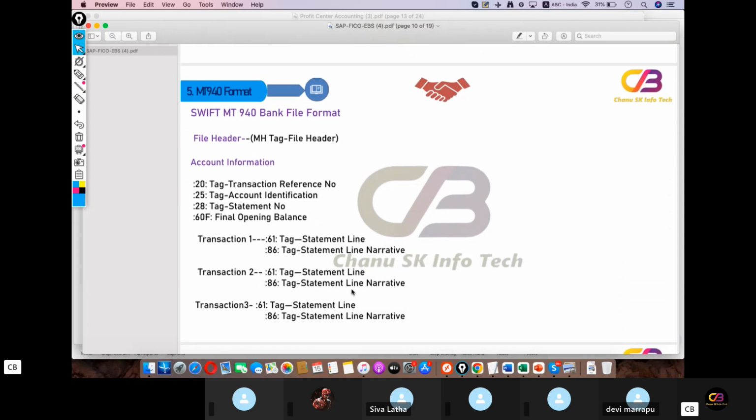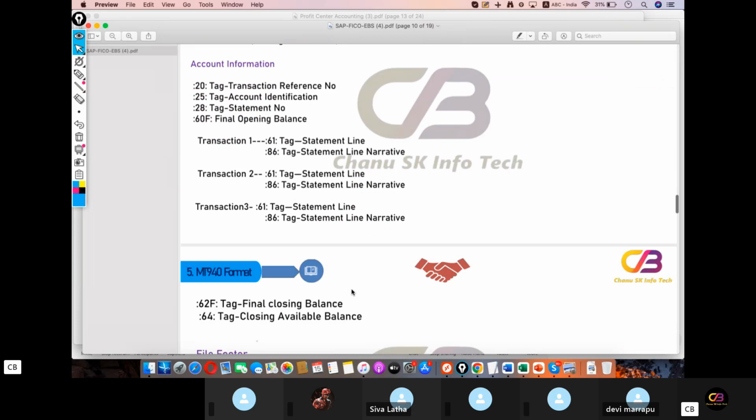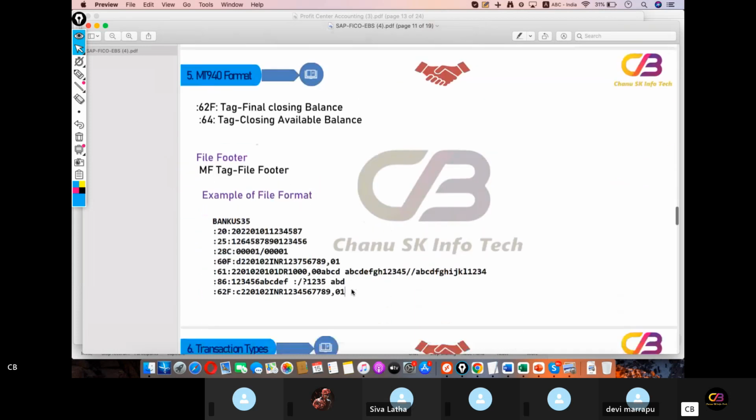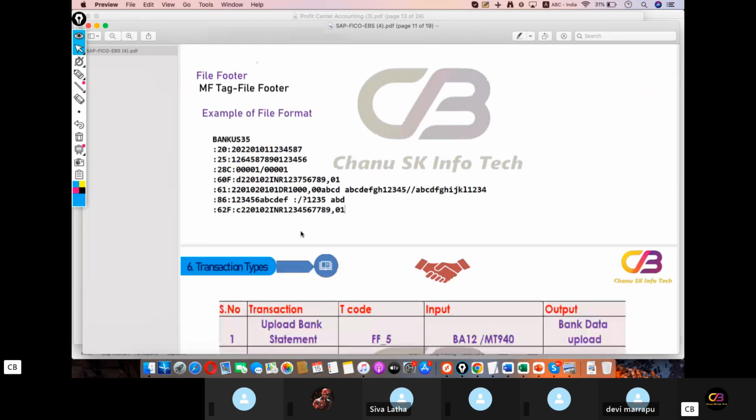So what details does this MT940 format contain? The MT940 format can be divided into three parts. One is the file header, the second one is account information, and the third one is file footer information. In the general case, this is the normal format. What are 20, 25, 28C, 60F, 61, 86, 62? In the interview they will ask you what is 20, 25, 28C, so you need to answer this kind of questions.